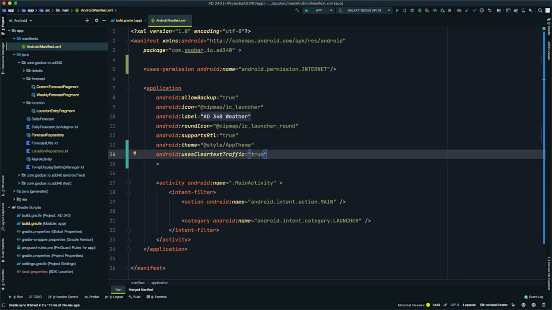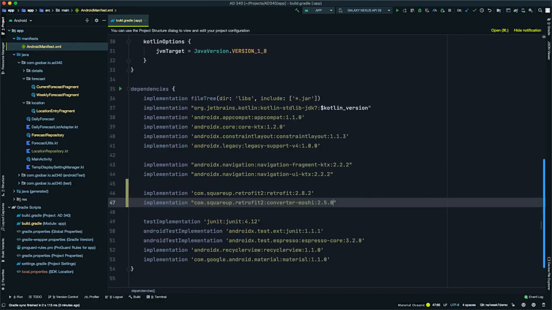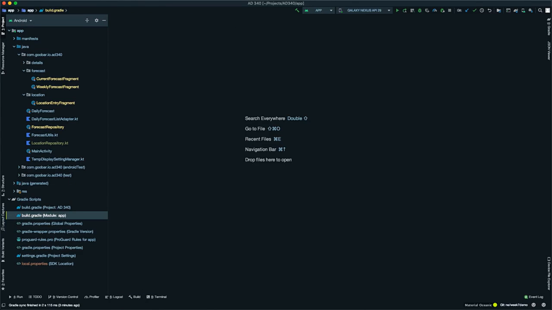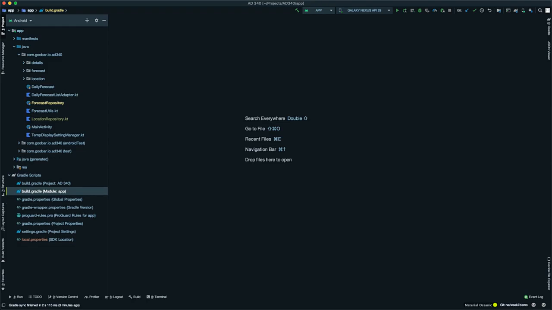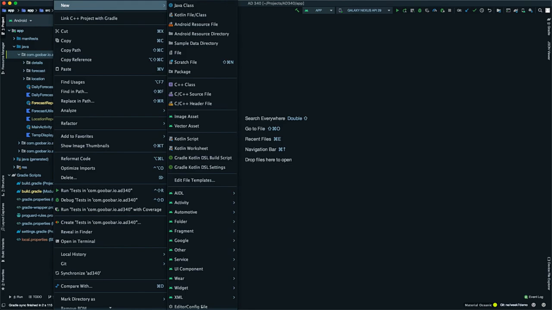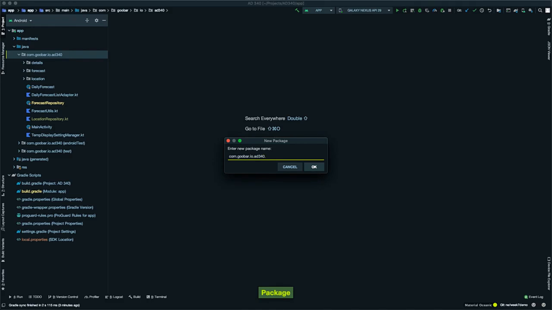So now, finally, we've added the Retrofit dependency, we've updated our permissions, we've updated clear text traffic. Now it's time to finally start integrating Retrofit into our app. So let's go ahead and close these files. In our project pane over here on the left, I'm going to right click on my package here, com.goobar.io8340, go up to New and select New Package. And I'm going to name this package api and hit OK.